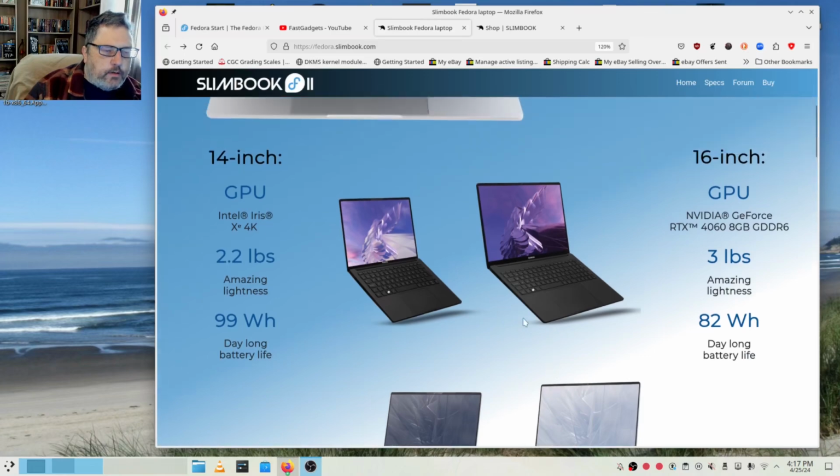And real quick here, the one thing with the 14 inch is the GPU is the Intel Iris built in. If you get the 16 inch edition, you do get an NVIDIA GeForce RTX 4060 8 GB. The 16 comes in at 3 pounds, and the 14 comes in at 2.2 pounds, which is absolutely excellent for a 14 inch laptop. However, I think the way they're doing that is with the aluminum magnesium alloy.